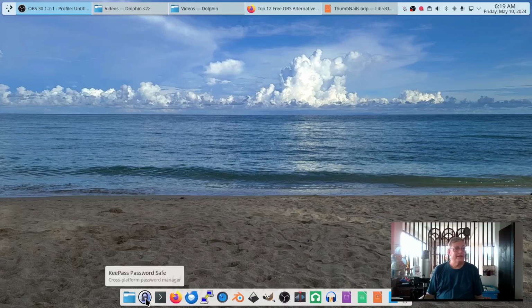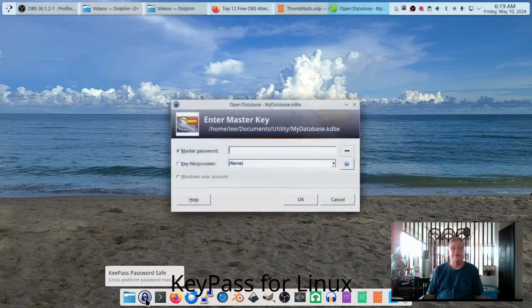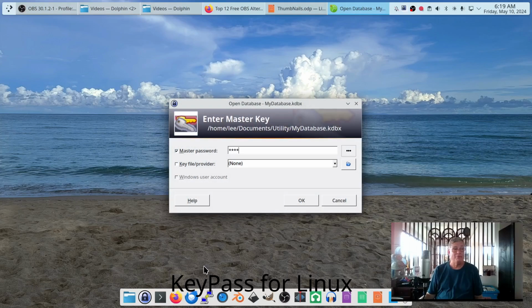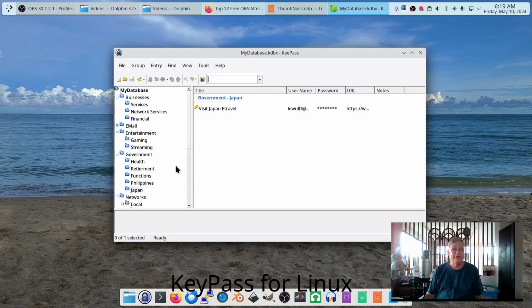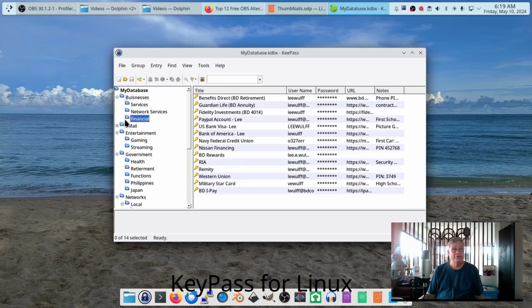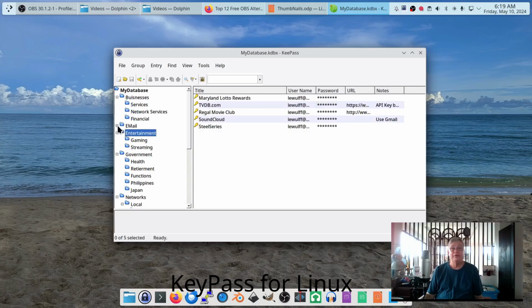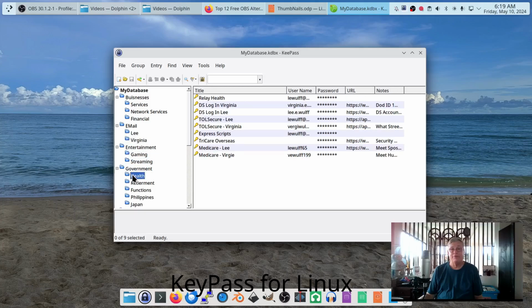And then we have KeePass, which is actually available on every major platform out there. Windows, Mac, Linux, Android, you name it, it's available. It's a password vault is what it is. It holds your passwords in an encrypted file. You need to type in a password to decrypt them, but you keep all your password information here.